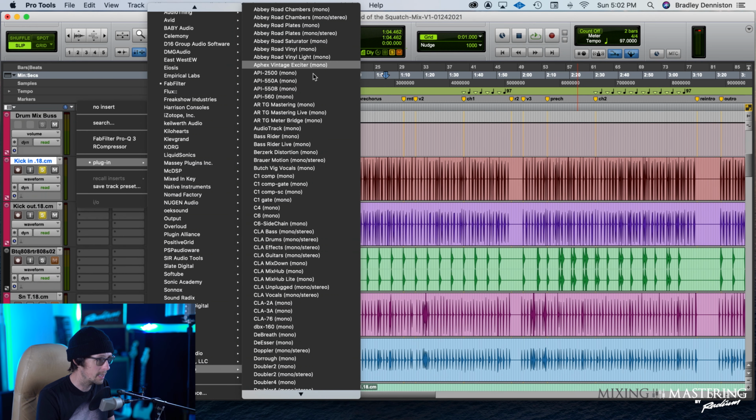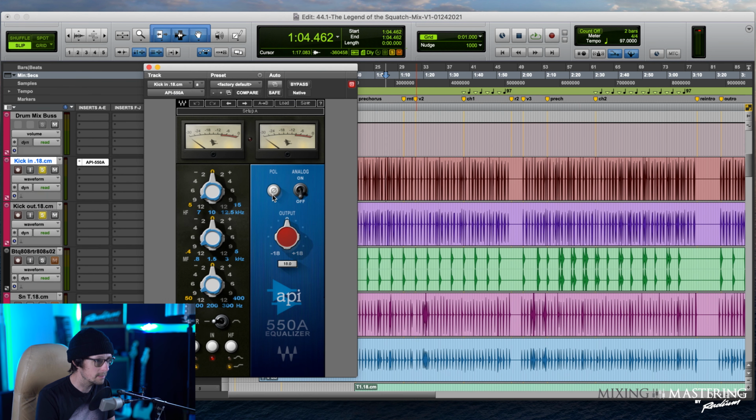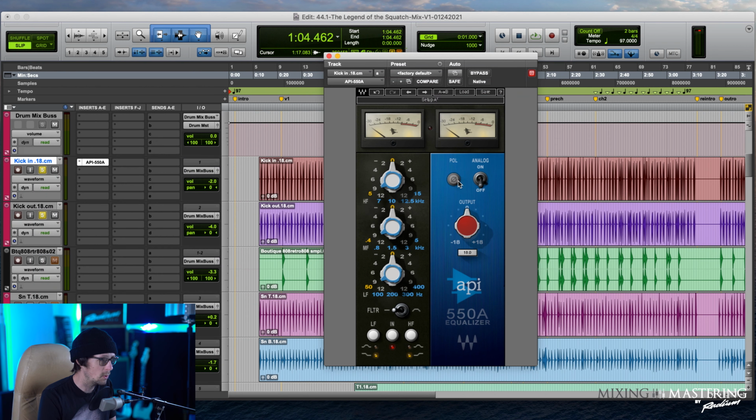One of my favorite plugins for that, just a really basic, simple plugin, is in the Waves Bundle, the API 55A or B. Either one of these is fine. They have a phase switch on here, so it just makes it easy. I'm just going to hit this polarization, flip the phase 180 degrees, and see if they're in phase or out of phase, if we can line them up a little bit better. You can also zoom in on the waveform and tell that pretty quick.